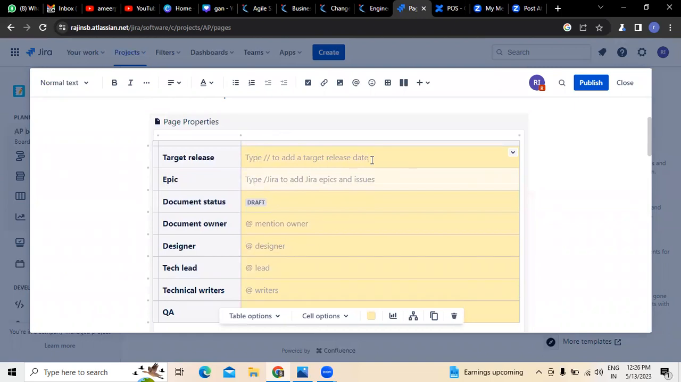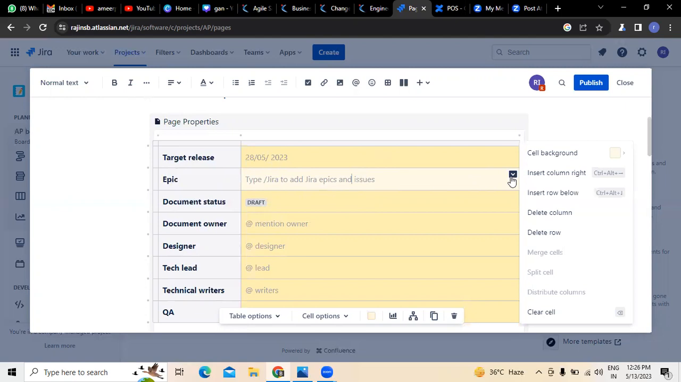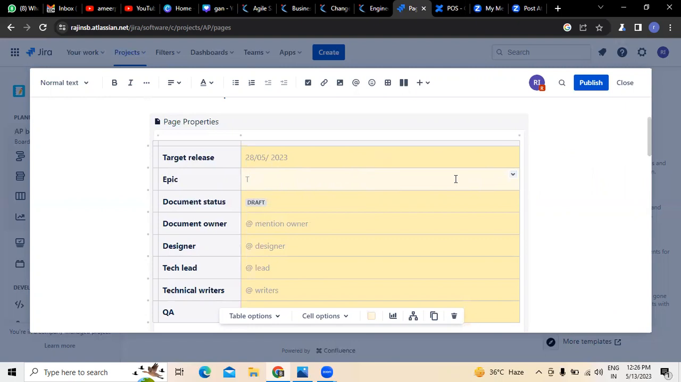Now here you need to mention the date. The target release date has to be mentioned. So for the target release date, for example, 28/05/2023. This is generally what the target release date was. Now here we have to mention what epics we require for this to be delivered. So epics 1, 2, and 4. These are the three things.